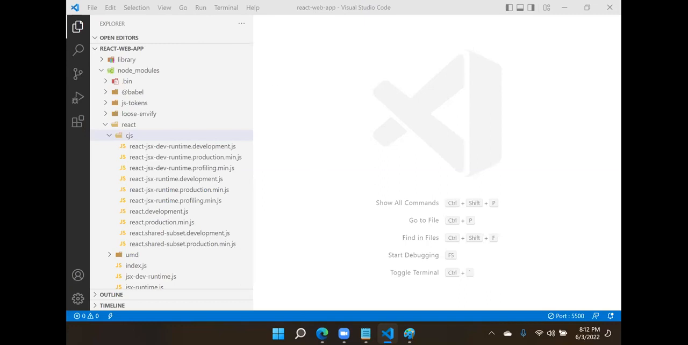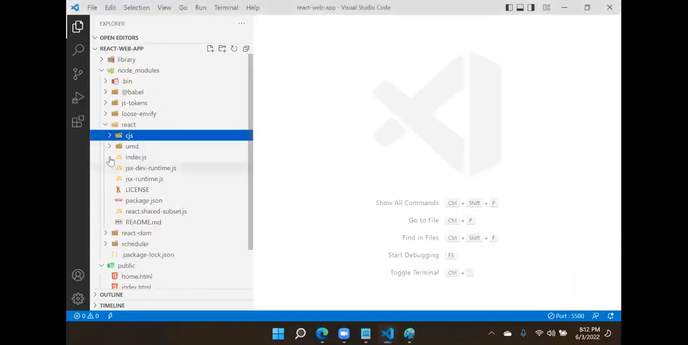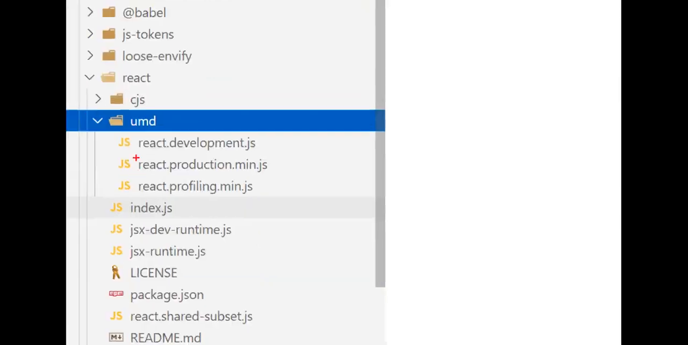Here in CJS, we have react.development.js. This is the file we need. Observe carefully. In UMD also, we have react.development.js. Why do we have two JS files with the same name? And which one do you have to use? That depends on which module system you are using. According to the module system you are using, we can decide which one to use.